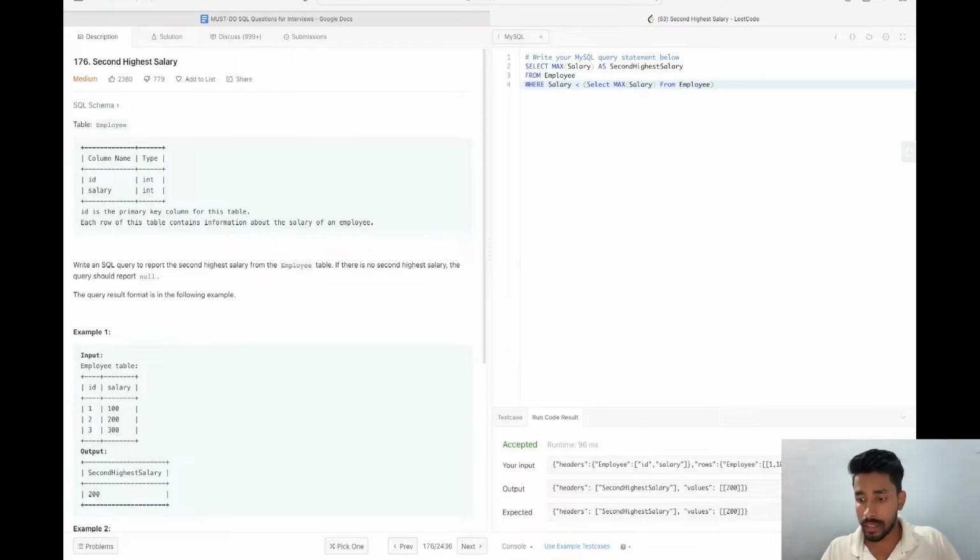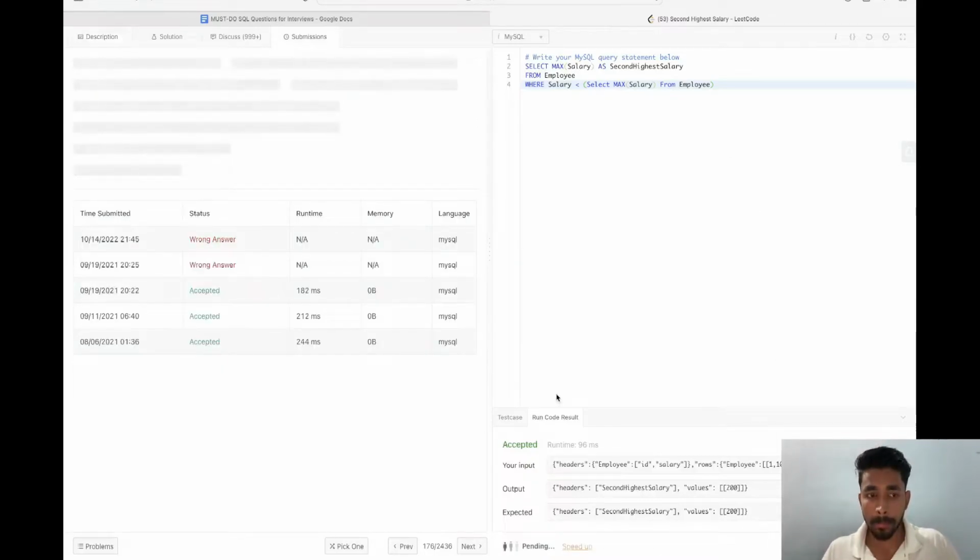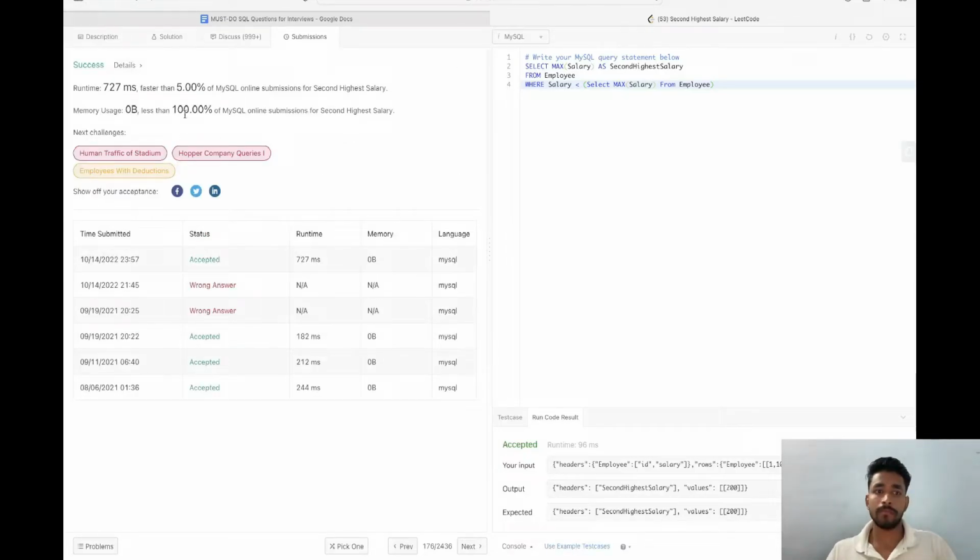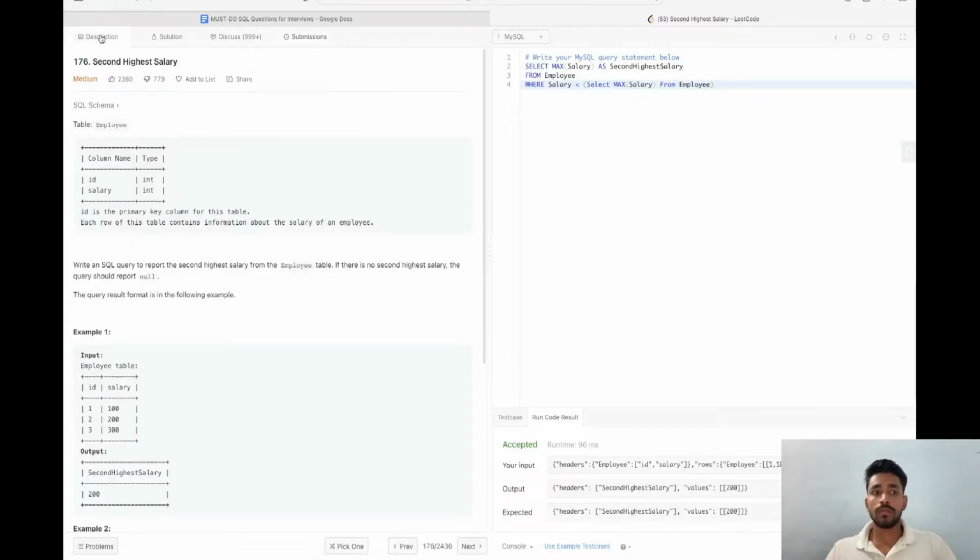So if I run this code, it will be accepted. So this is the correct query. There can be multiple queries for the same question. So this is one of the solutions.